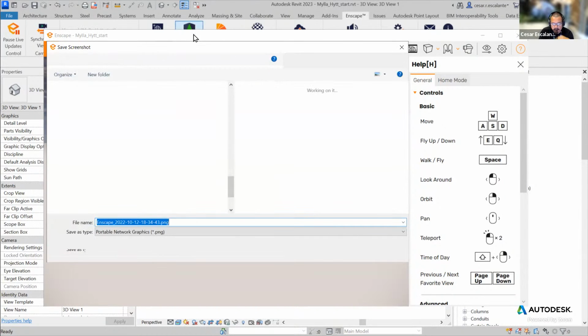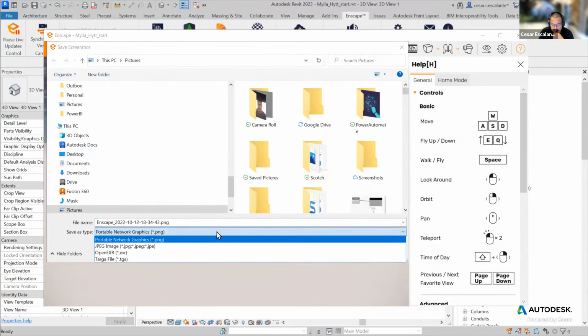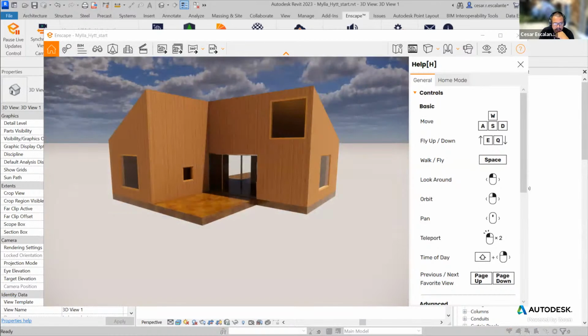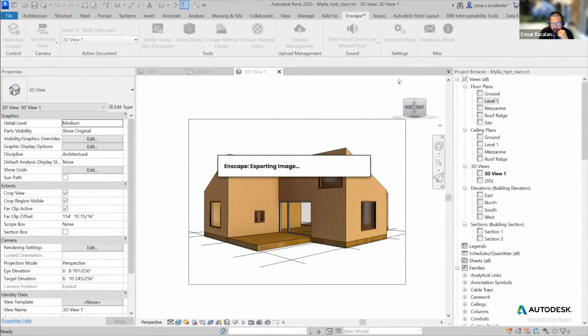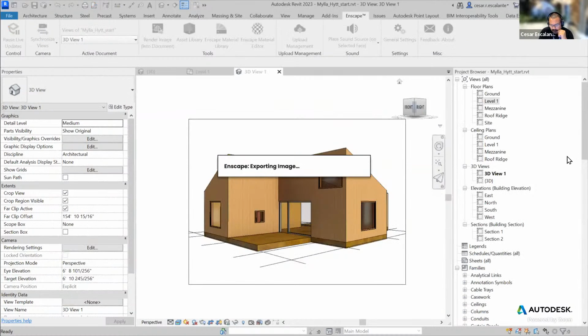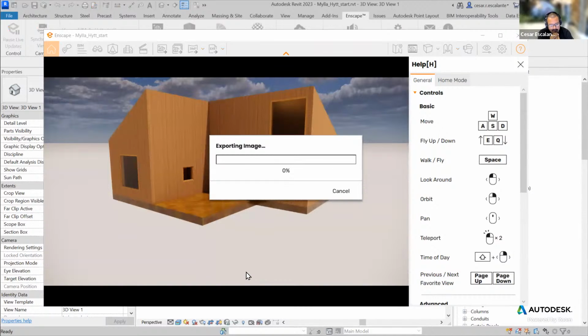You can choose the type of image that you want, PNG, Targa, or JPEG. PNG seems to be the best format in my opinion. I'm going to save it on my pictures. And then that image, I don't know if it brings it into Revit. No, it doesn't bring it into Revit. But it will give you very good quality that you can embed in your boards or in your Photoshop, etc.